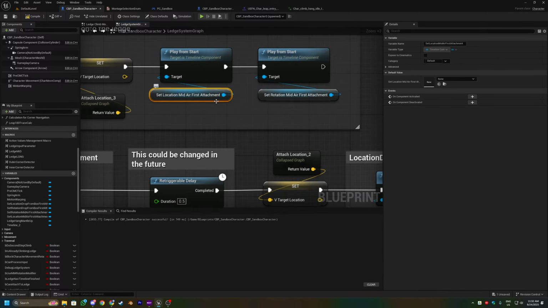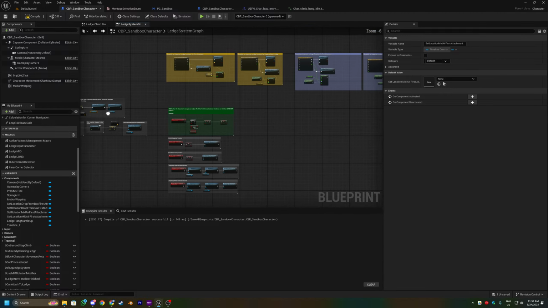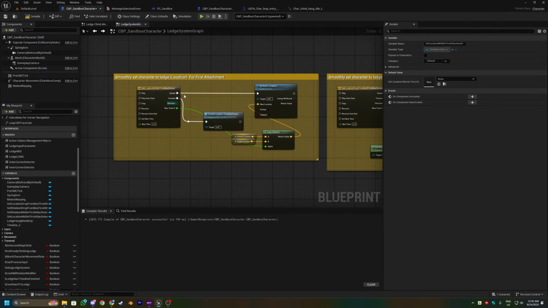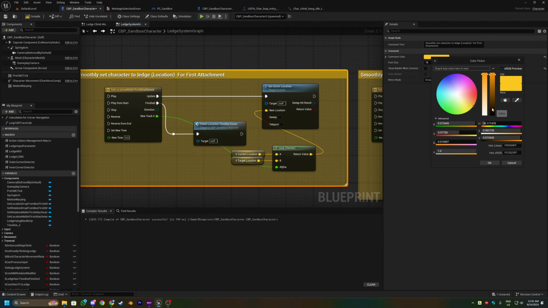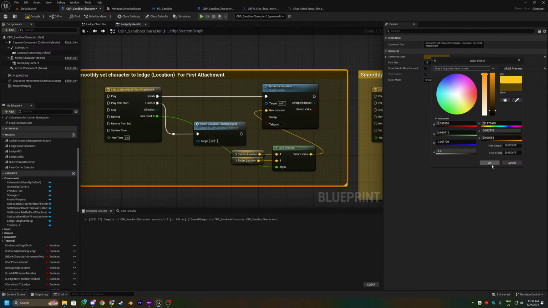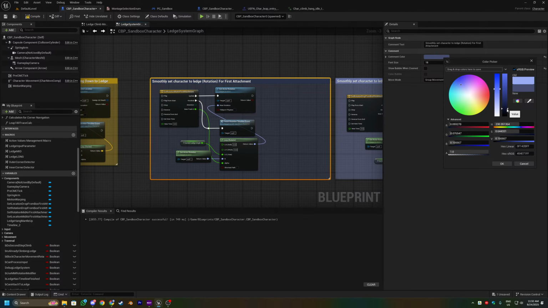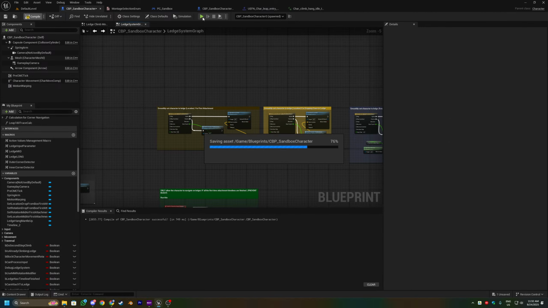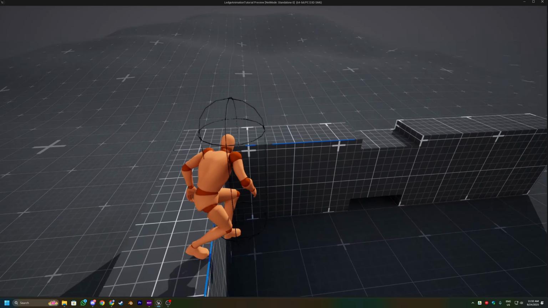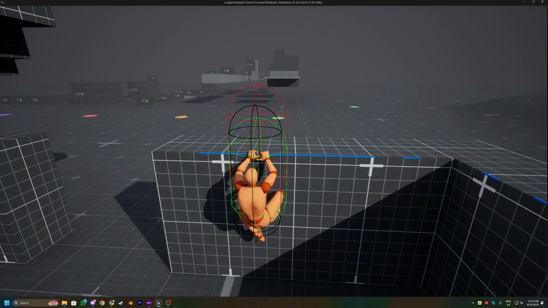Now here set the location midair timelines, which is this one right here for the first attachment. So I'm just going to make it darker a little bit. And this one as well for the first attachment, it's going to be darker. The first attachment is the one where the character gets himself to be hanging on the ledge.